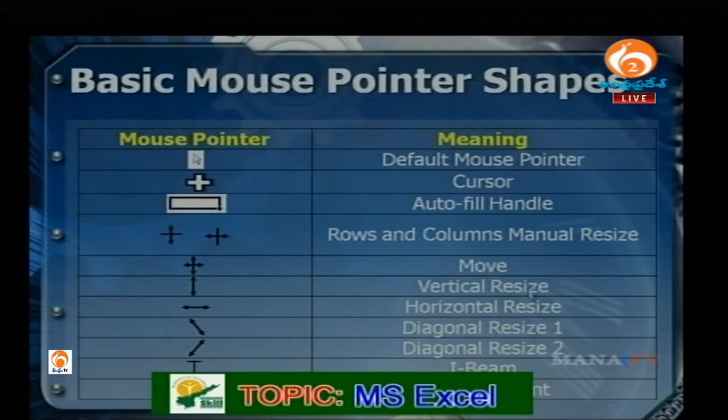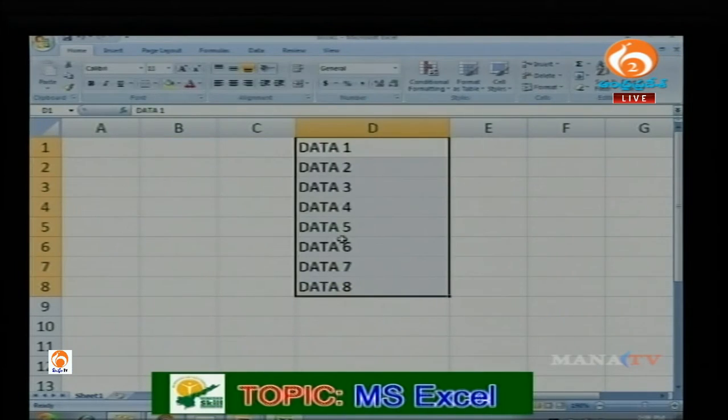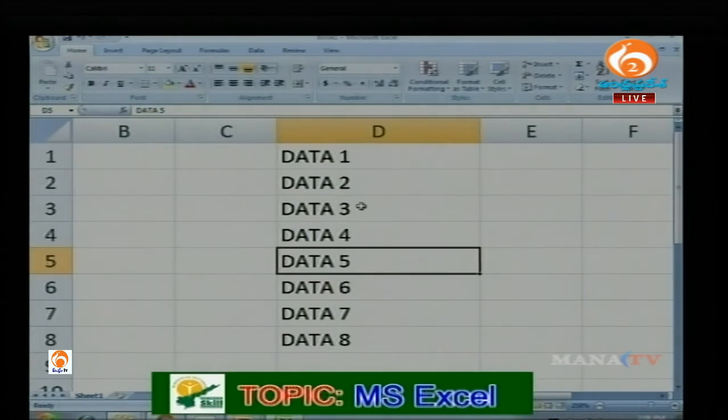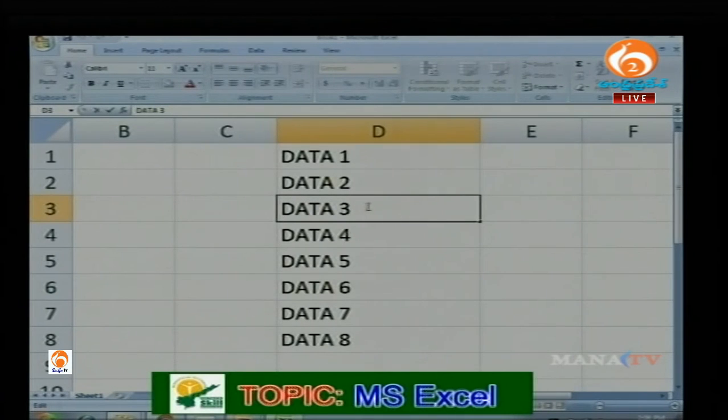Then I have the I-beam and insertion point. If I'm inserting any information here, that's when I get this elongated line cursor which keeps blinking. Wherever I'm moving the cursor within this cell, let me expand this a little more. So wherever I'm moving the cursor, you see that I-beam. See, I'm moving this right now. So that's the I-beam, but it's blinking here because that's where the cursor point is. Wherever I bring the cursor point, wherever I've clicked it, it will keep blinking.